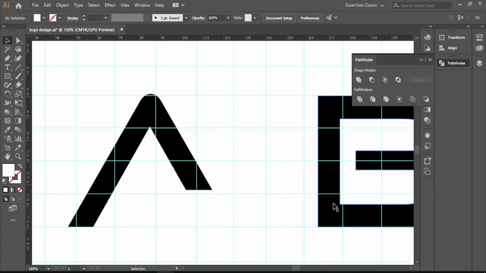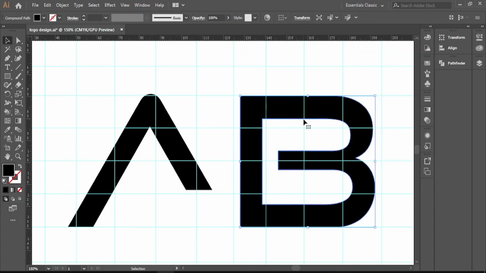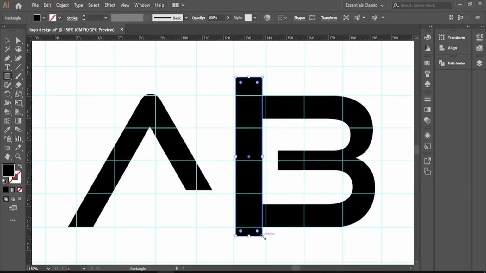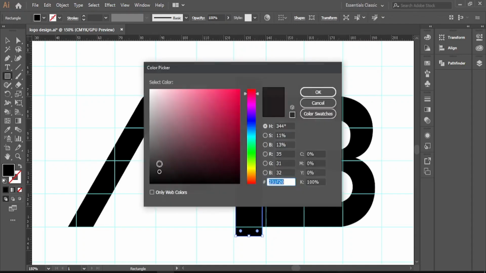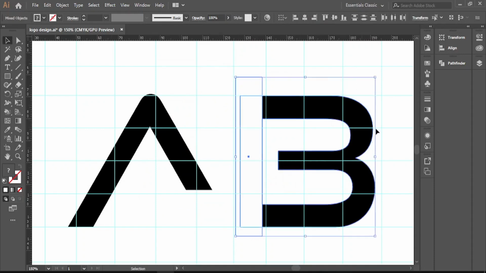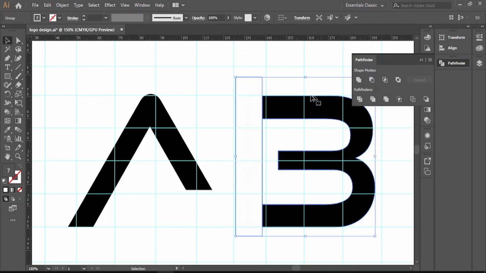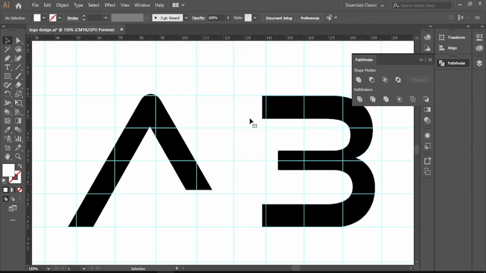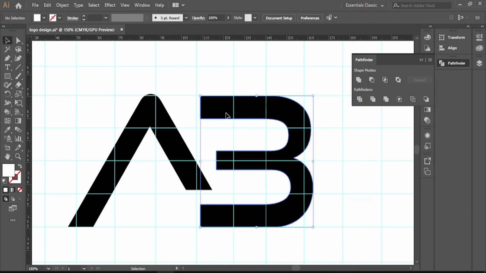Now we take our B. Right here, I'm going to take my rectangle tool and draw out a rectangle. Take this and give it white. Now we're going to remove this part. Go to your Pathfinder and trim. Right click and ungroup. Here we delete this. Now here we just have this shape.